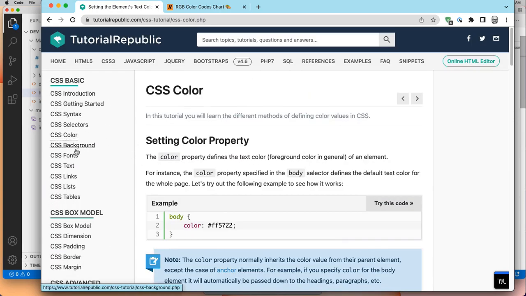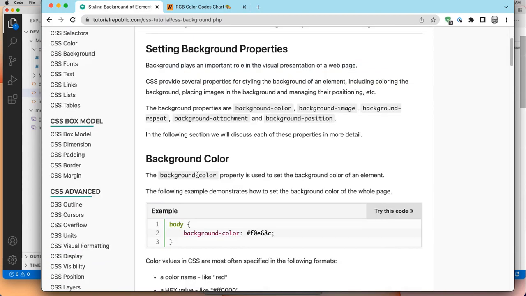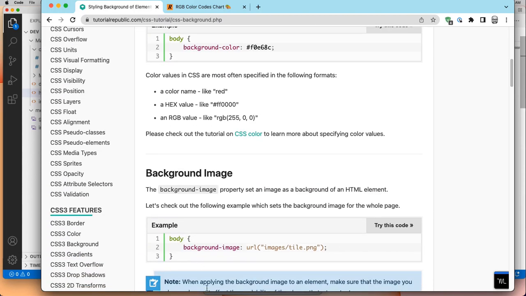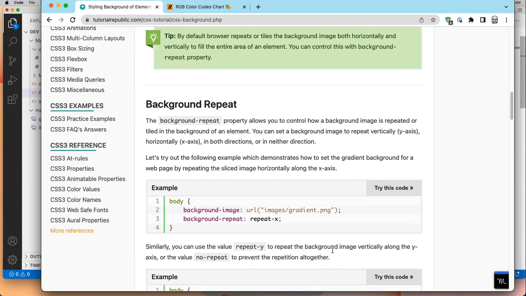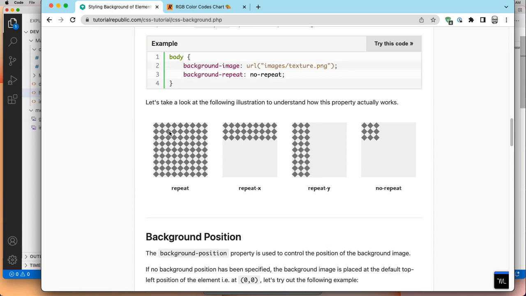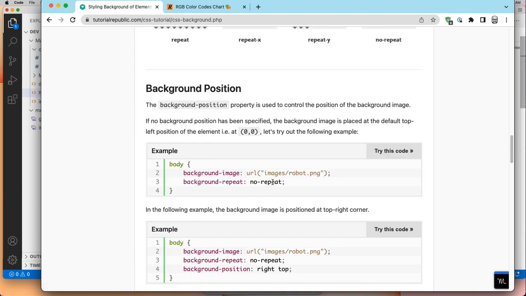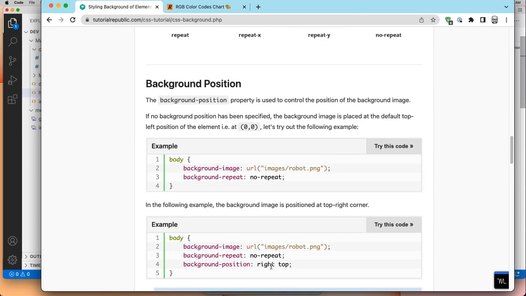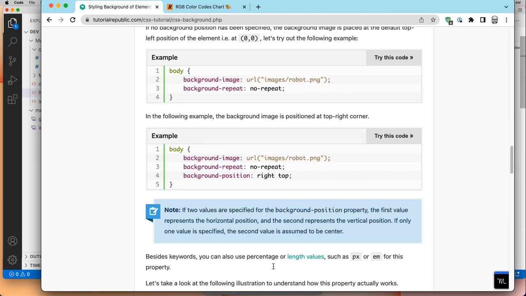So let's go to our background. With backgrounds, you can choose a color or you can add a picture, and you do that with background image. You can also repeat that image. There are 4 ways to do it. Repeat does it across the entire document. You can do repeat X, which will repeat it across the document in the X direction, X being horizontal, or repeat Y in the vertical on the Y axis. And then no repeat will just put the image one time. You can also select the background position, right, top, center, etc.